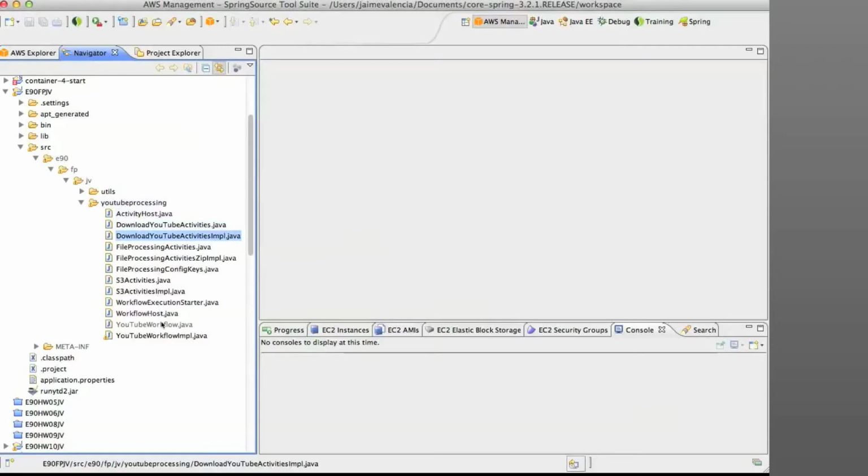So I will have one that will download. The first step will be to download the videos. Then I will have one that will process the file. This one is in charge of creating a zip file. Then I also have one activity that is in charge of uploading the zip file to the S3 bucket. Besides that, I have three more files.